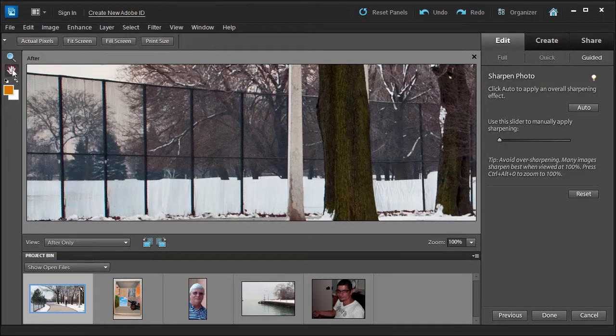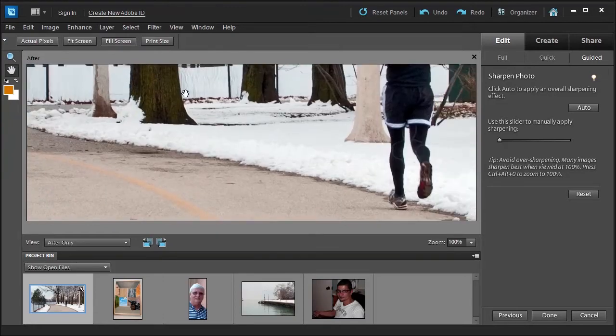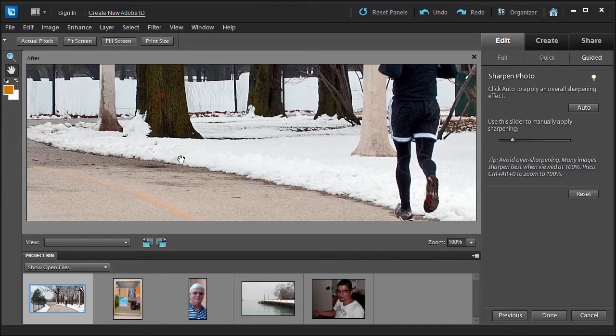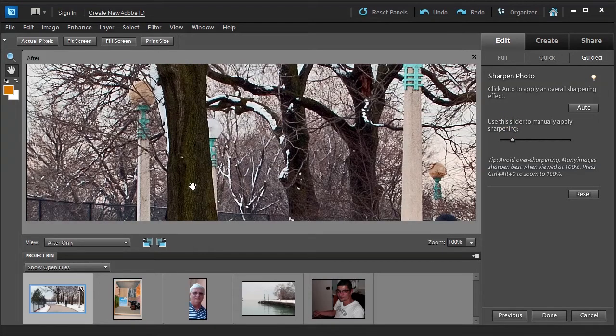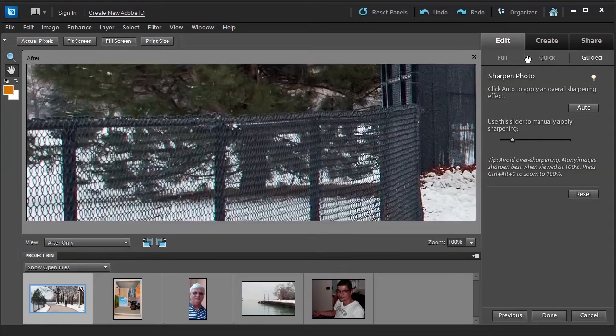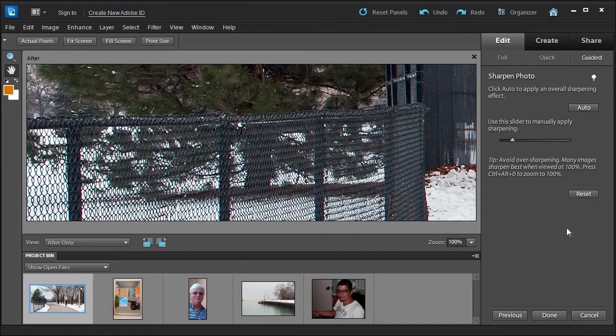I'm going to press the hand tool to move this around so I can see the runner, the snow, and this little thing here. And I'm going to sharpen the photo here. We can see that it's automatically over-sharpened too much. You can, oof, not good. I'm going to back it off a little. Okay, move it around, look at the trees, see if they're not over-sharpened. The fence, okay, I'm happy with it.